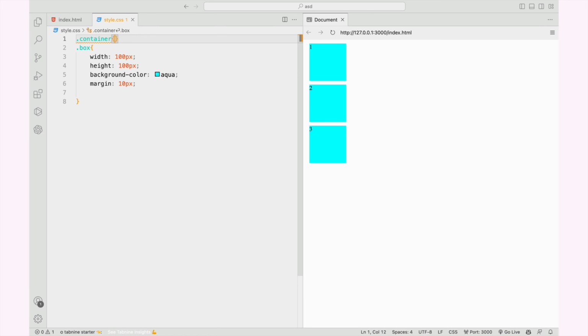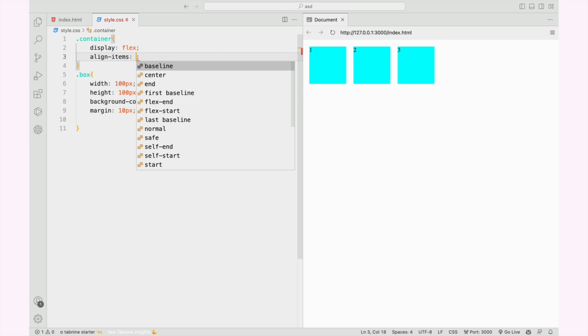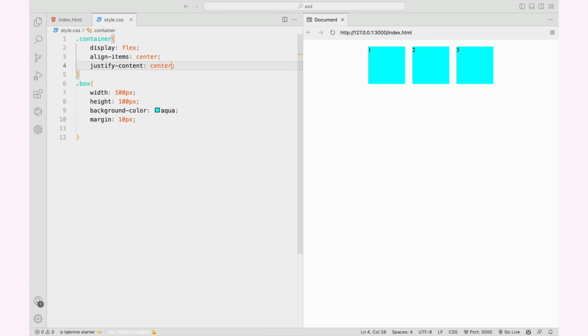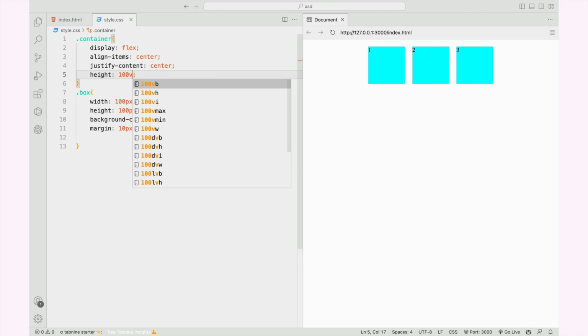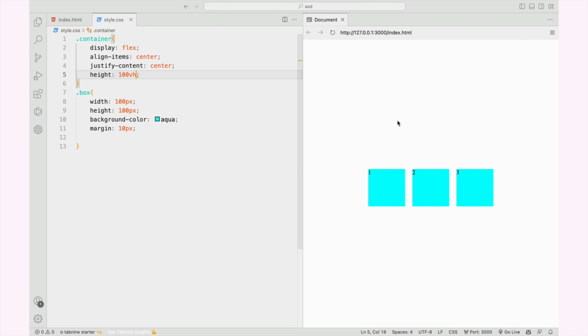To get started with Flexbox, you'll need to define a container element and set its display property to flex. This tells the browser that you want to use Flexbox for layout. Once you've done that, you can start defining the properties for your child elements.